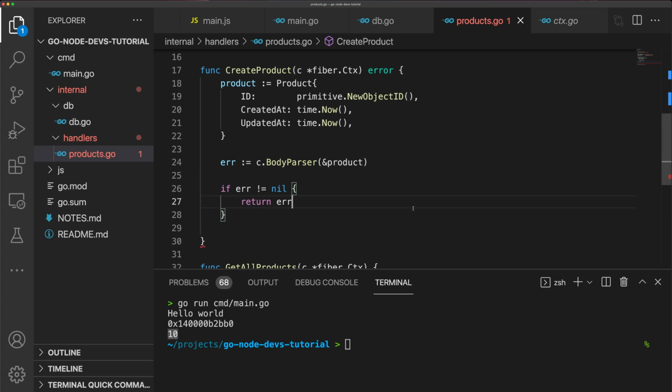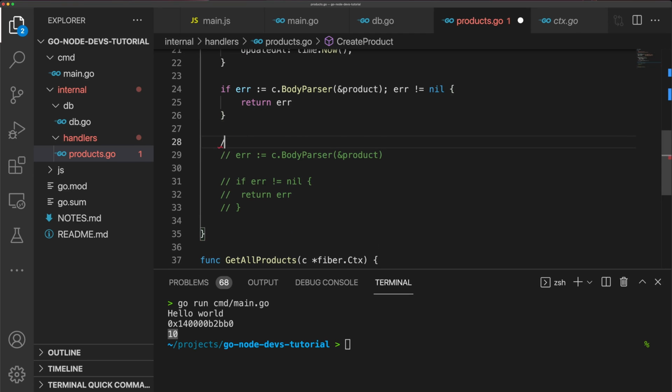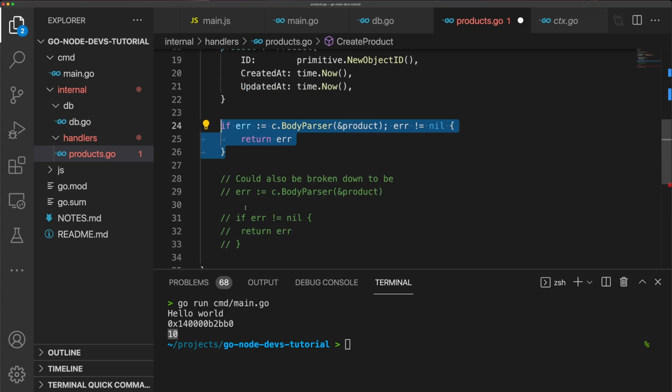But the syntax that I had earlier is something that you'll see really commonly in Go. So I'm going to comment this out here, and then I'm going to bring back the other syntax, and then I'm just going to say could also be broken down to be. So when you see this syntax here, this is what it's actually doing.